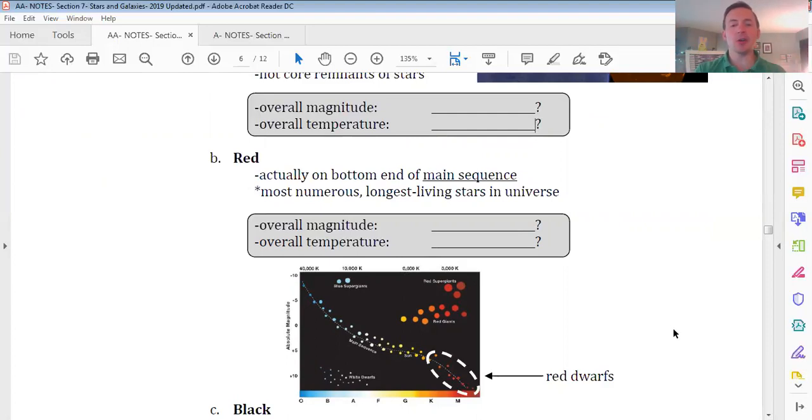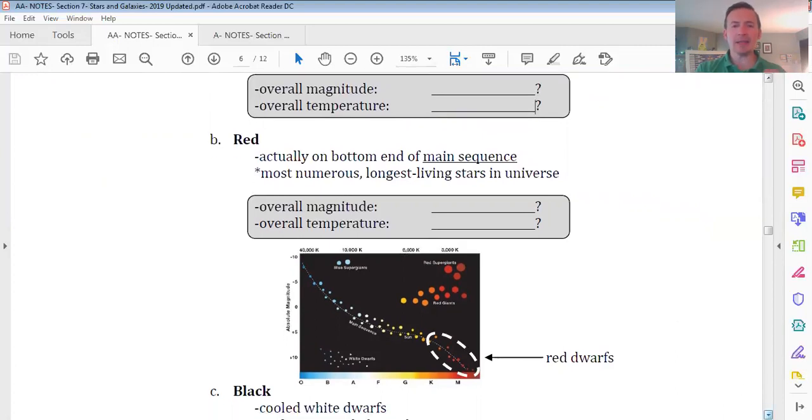So even this HR diagram, which I found online, I think it's quite a good one. Technically, if we were also relating quantities of stars, there would be way more little red dots down in this corner, making a huge pile than anywhere else. So their overall magnitude, because they're way down at the bottom, is going to be very dim, and their overall temperature is going to be very cool. So these are cool, dim stars.